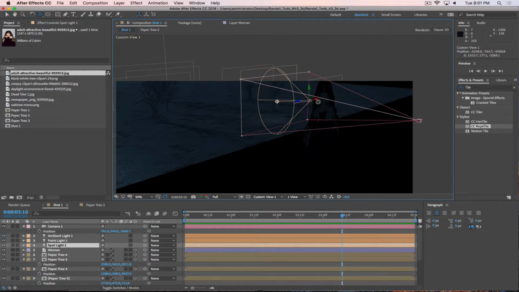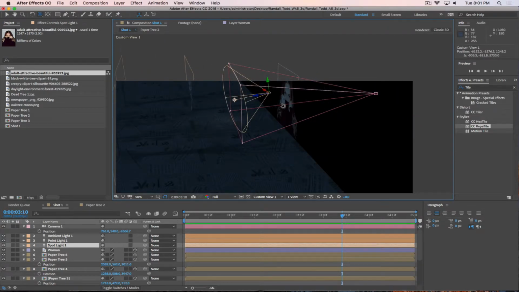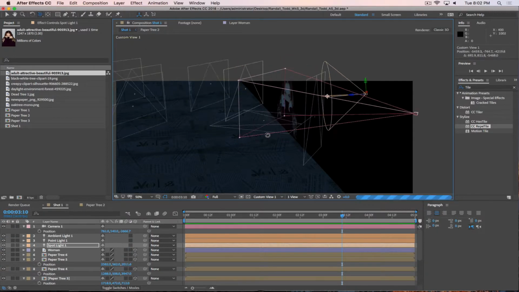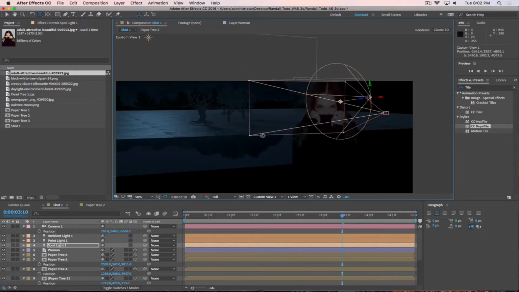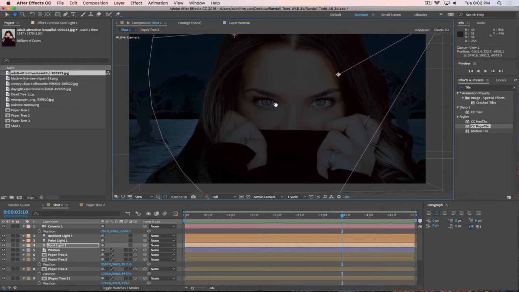So my woman is way in the foreground, right? And my light is behind her, which is why we can't see her. So I'm going to take this light and move it back in Z space in front of her. And now you can see that she's lit. So if I go back to my active camera, we can see that she now has light on her. Yay!